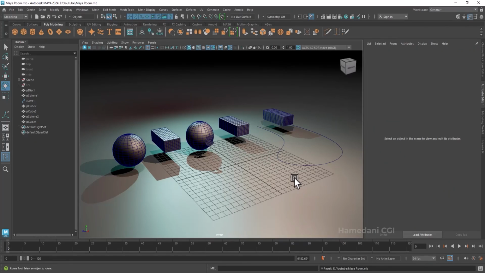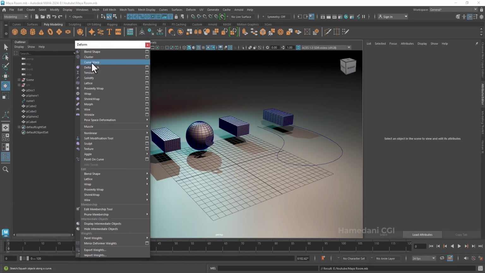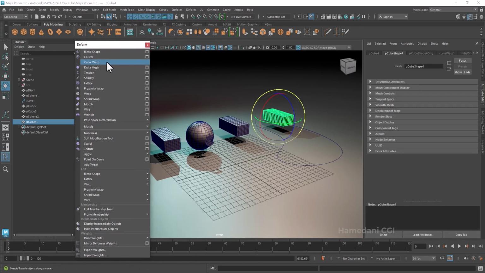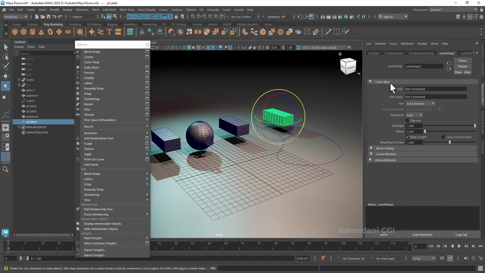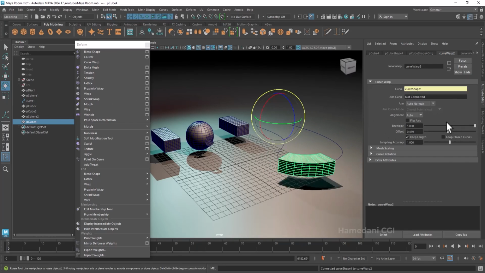Deformers in Maya. Deformers help us to change general shape of objects and introduce some of these tools that are useful for modeling projects. Deform menu and click this line, curve warp. Select object, click on curve warp and go to attribute, and then hold middle mouse button and drag to curve. And now change the offset and you see that the box deforms by curve.